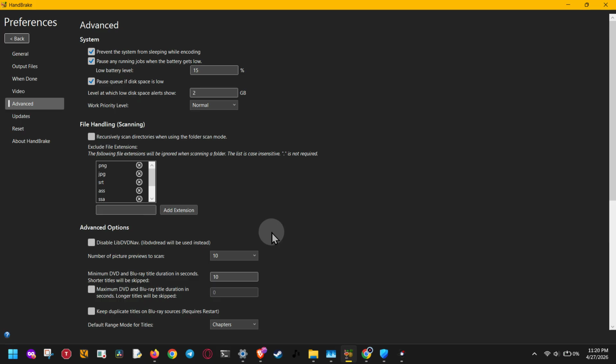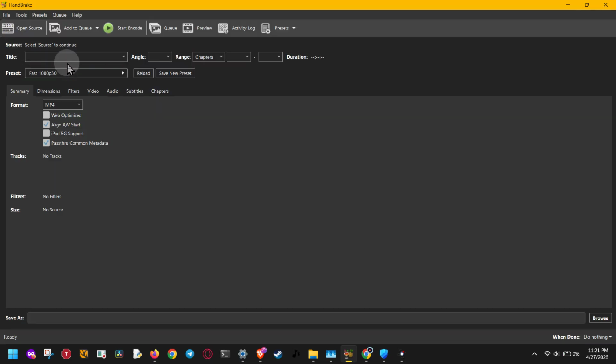Here's why that helps. libdvdnav tries to read the DVD menus and navigate the disk structure the normal way. But some protected disks use strange title structures or copy protection tricks that can break that process. When you switch to libdvdread instead, HandBrake ignores the menu navigation and reads the raw data blocks directly. That can bypass the decode loop and allow the disk to be read properly. So if you're working with a disk and HandBrake refuses to load it, this advanced setting is one of the first things you should try. It's a simple change, but it can make a big difference with protected DVDs and Blu-rays.